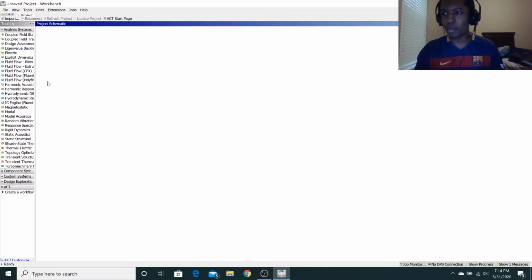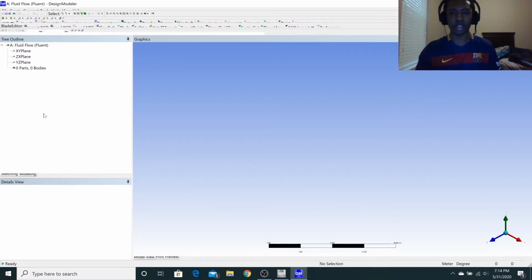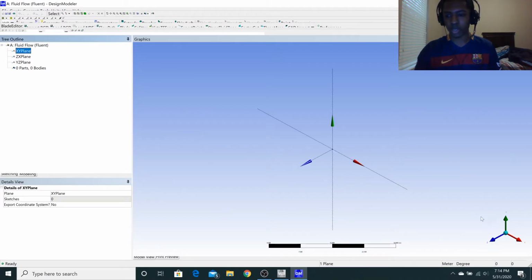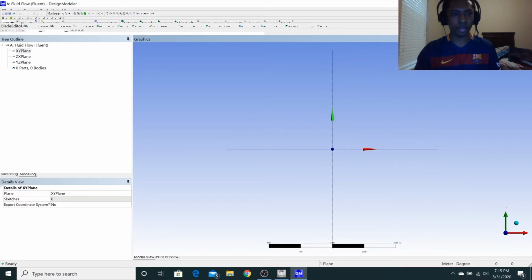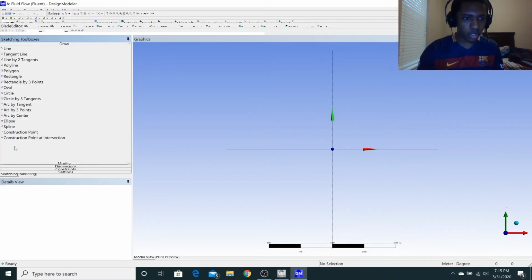Today we are going to be modeling Poiseuille, Couette, and hybrid flows in Fluent. So I'm going to start by creating a new Fluent workspace, and we're going to make a geometry for our flow to go through. Alright, now that we're in Design Modeler, we want to select our plane. We'll do XY plane since it's just going to be a flow. And we're going to want to make a rectangle.